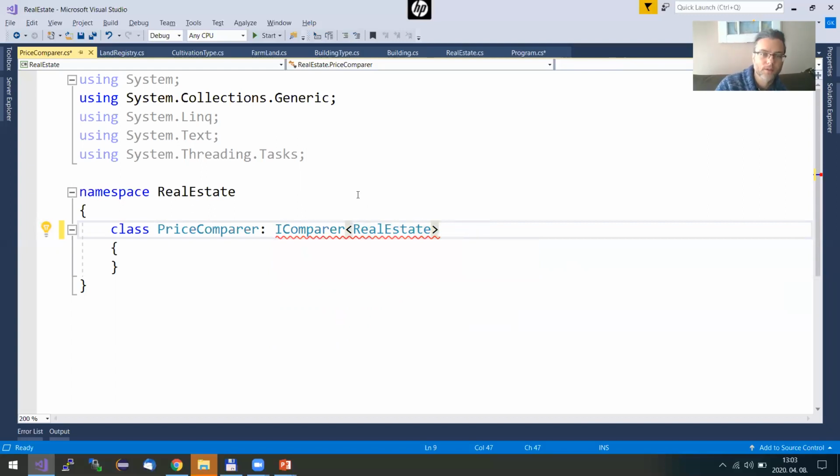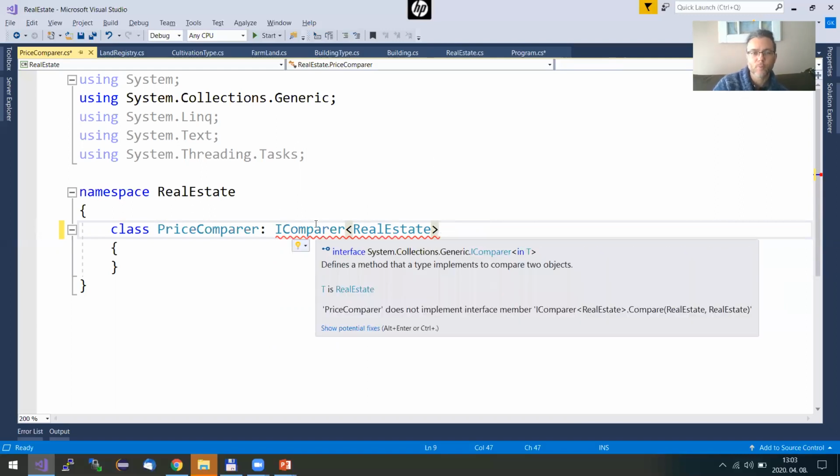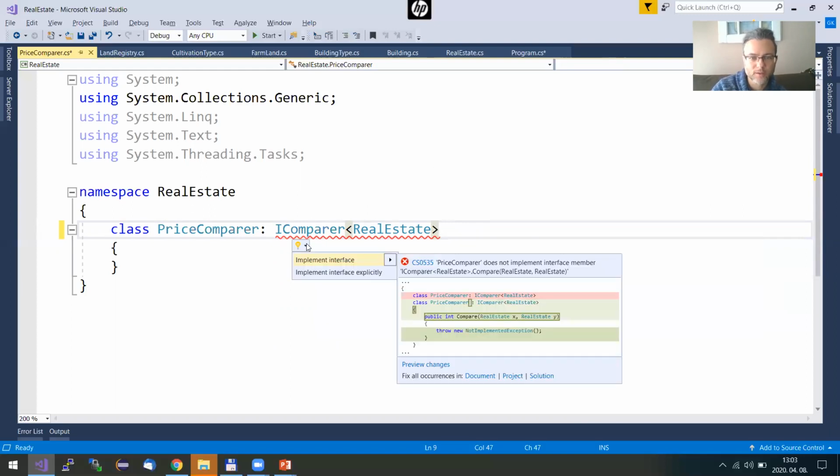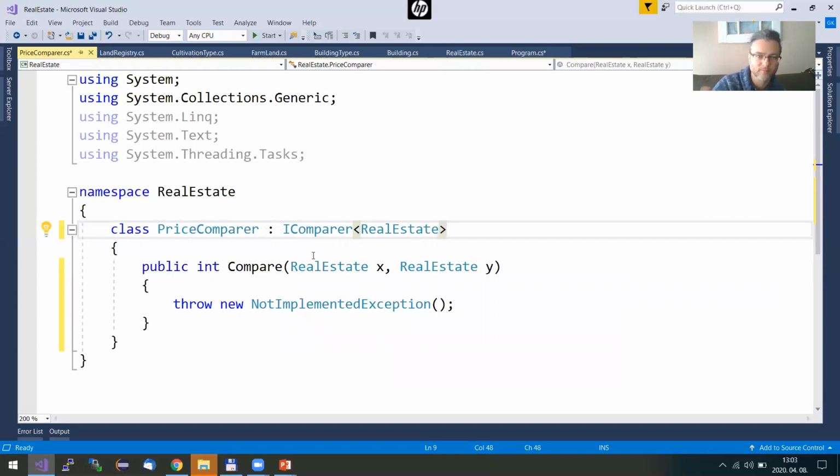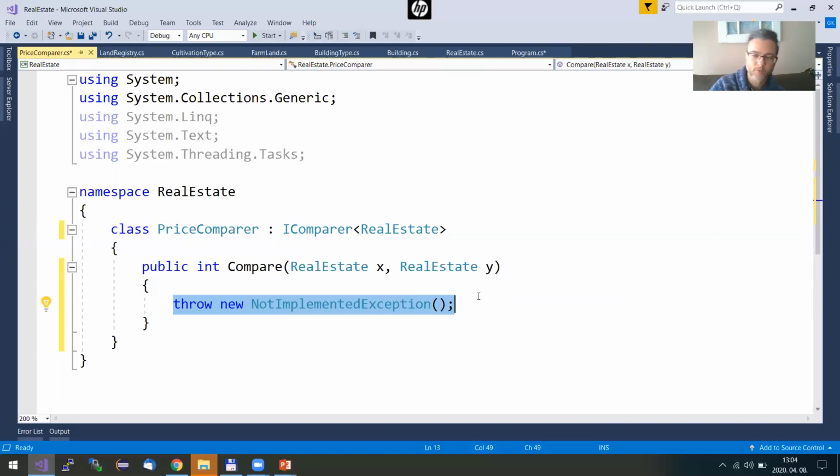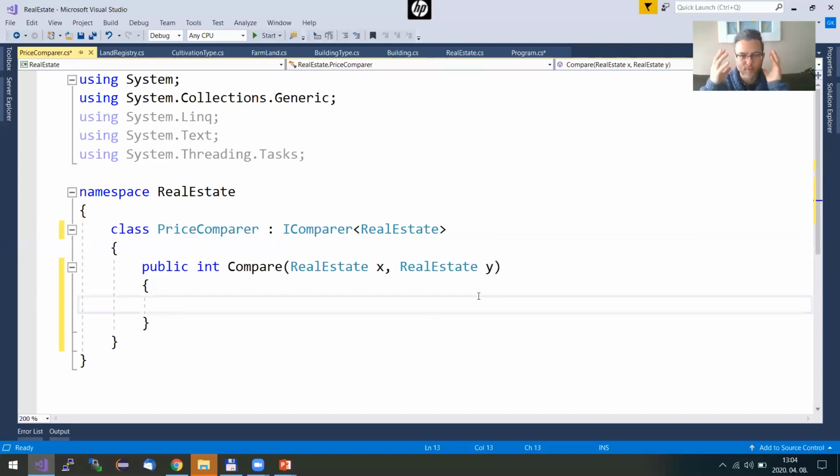Okay, I hope you could follow. Now we get a compilation error. You already know what to do. Just click on the drop-down list, choose the implement interface menu item, and here it is. The methods or properties you must implement are inserted with a dummy body. Just erase the dummy body and think about how to compare two real estates X and Y.